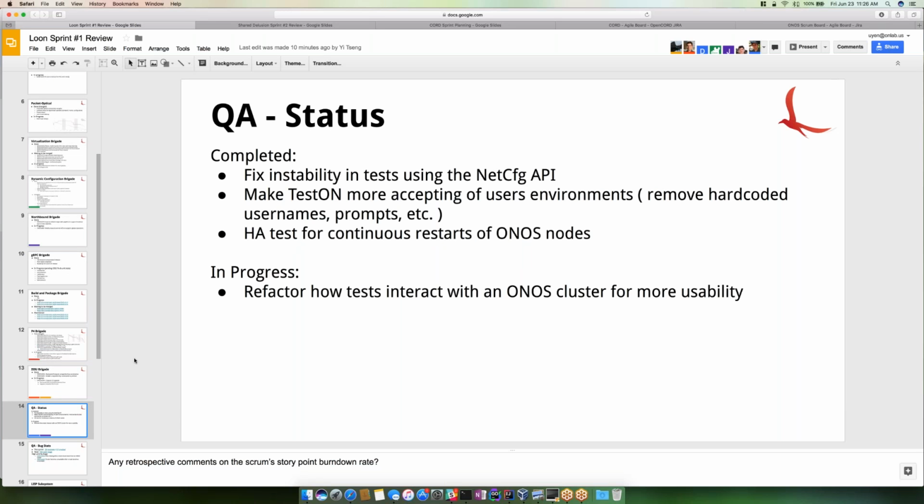QA? Sure. So we did a lot of work initially in making our test framework and our tests more accepting of slightly different user environments. So removing hard-coded username and password prompts, default paths, things like that. And there's some work on fixing some of the tests that use that CFG API.